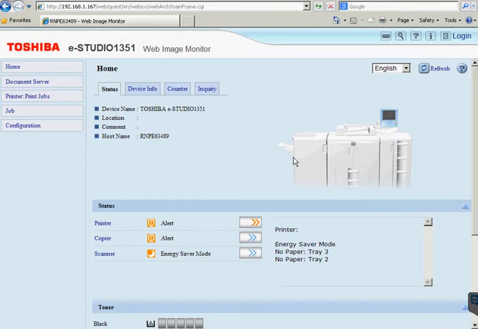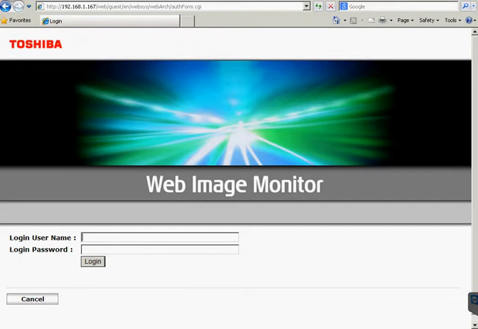So, of course, first thing you need to find out what's the IP address of the machine. Find the IP, open up a browser, internet browser, put the IP on the address bar up here, click enter on your keyboard, and you're at the web interface. Once you get here, on the right corner, click on login. We need to be in the admin mode to do this.